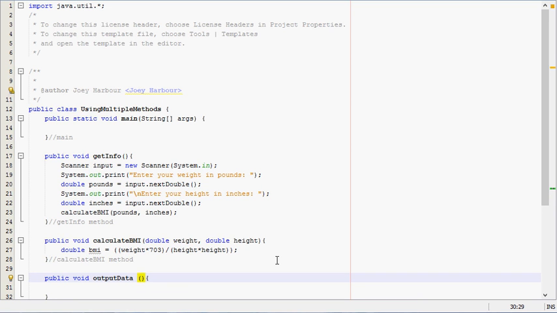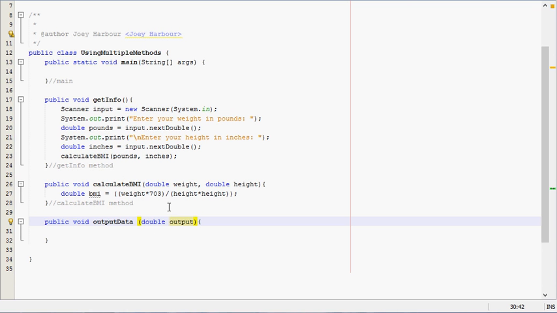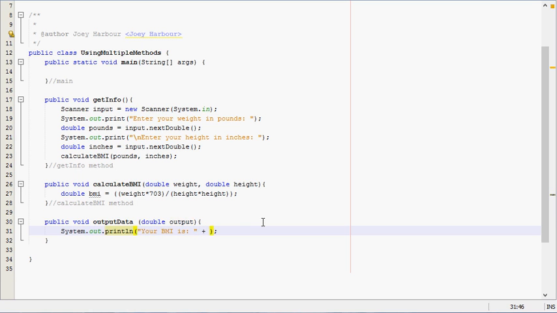It's going to take in BMI. Sorry, we have to tell it what type of data value to take in. We'll call it output here. Up here we called it BMI, so we're just going to change the name. Normally I wouldn't change that, but just so you can see that it can change, we're going to do that. So system.print your BMI is plus output.